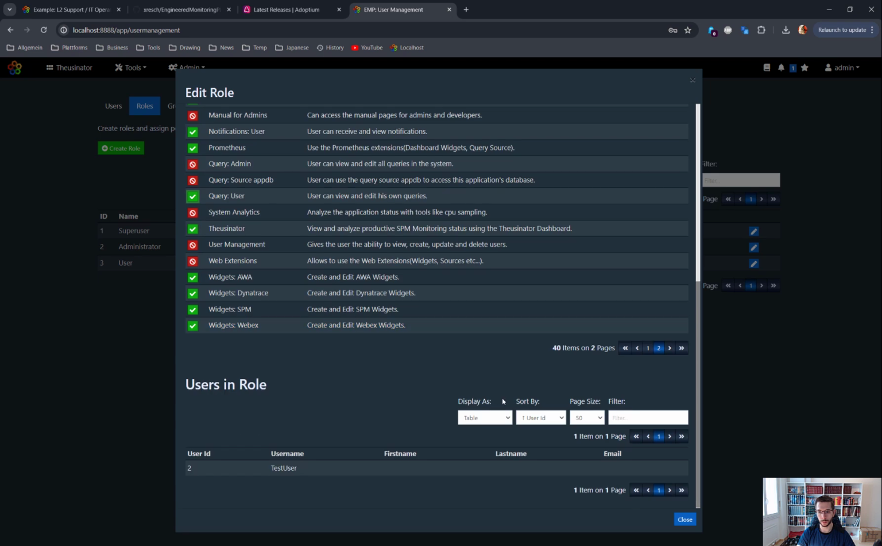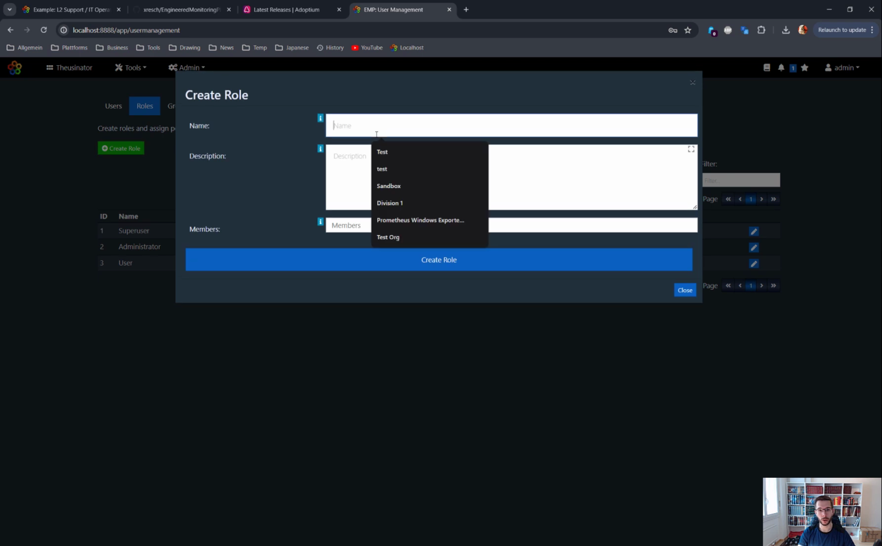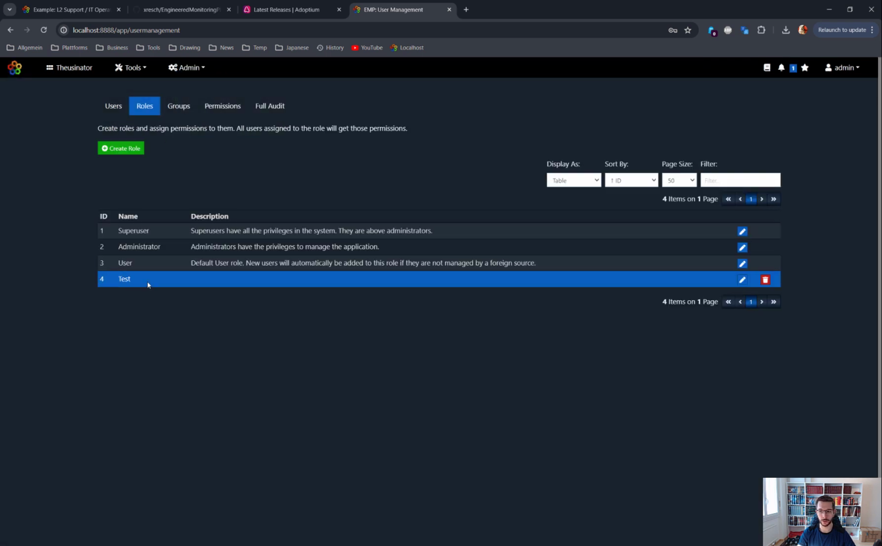Good. So here we also have a list of all the users that are in this group, which can be useful to make a CSV export with all the users and their emails in case you want to send emails to a specific group and so on. We can create another role, test, create role. So you have another role here.